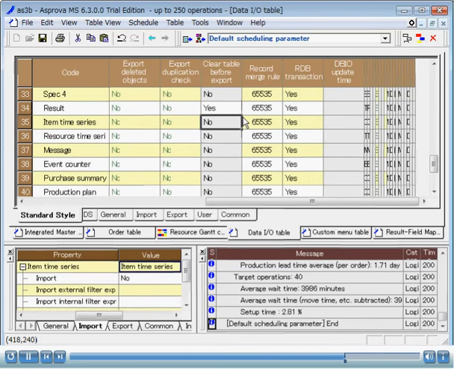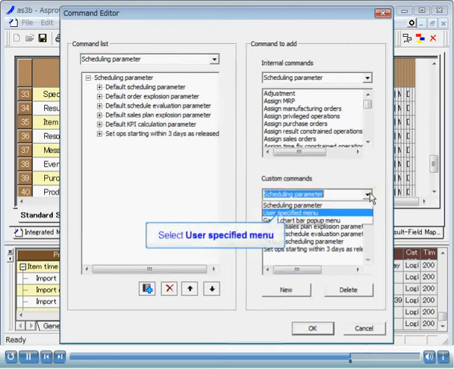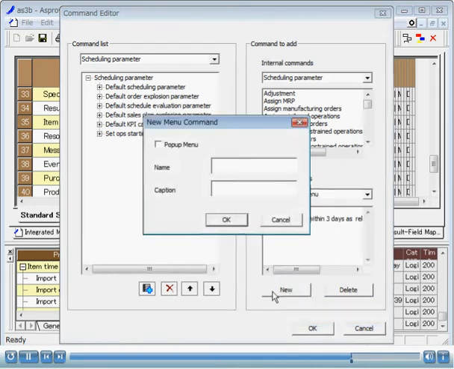Let's add the menu Import Results. Open the Command Editor dialog. Click on Schedule Command Editor from the main menu. Add the new menu item. Select User Specified Menu from the Custom Command Combo box and click on New. On New Menu, Command dialog, enter Menu Import Result for the menu code and import the result for the display name.